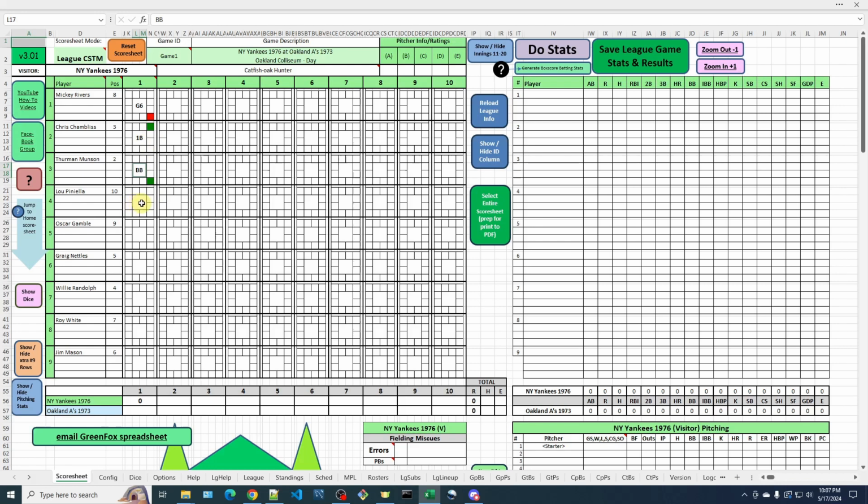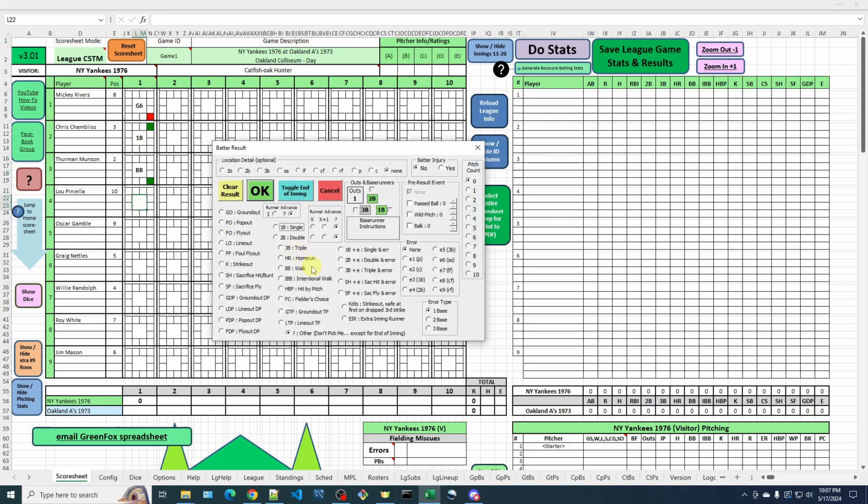It brings up Piniella. Let's pretend he grounds to second, and they get the force at second, but Piniella beats it out, so it ends up being a fielder's choice to second base. So where's that? So we find this fielder's choice. Now what we do notice here is this little outs and base runner section. You can see when it popped up, these two are green, meaning there are base runners on first and second right now. So here's our fielder's choice.